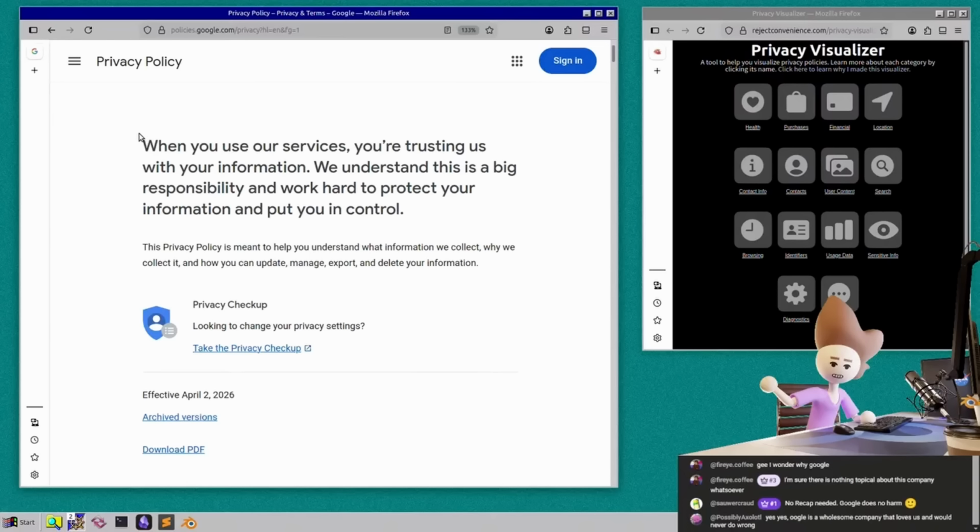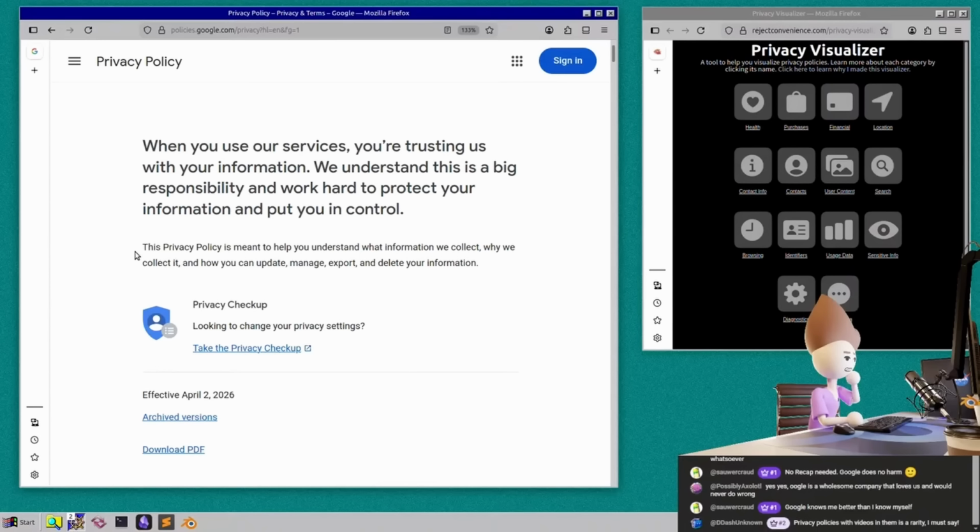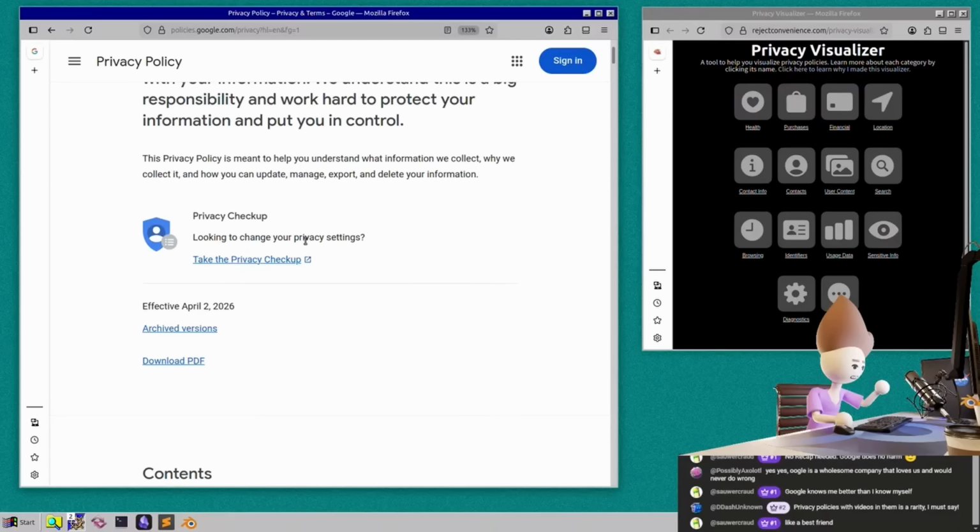When you use our services, you're trusting us with your information. We understand this is a big responsibility and work hard to protect your information and put you in control. This privacy policy is meant to help you understand what information we collect, why we collect it, and how you can update, manage, export, and delete your information. Privacy checkup. Looking to change your privacy settings? Take the privacy checkup. That's such a weird phrase, but that's right.